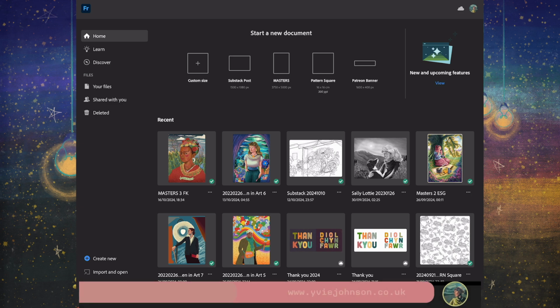The music is very Stardew Valley. I don't know what that is. I like the name Stardew though, that's lovely. Oh, it's a game. Oh, okay.